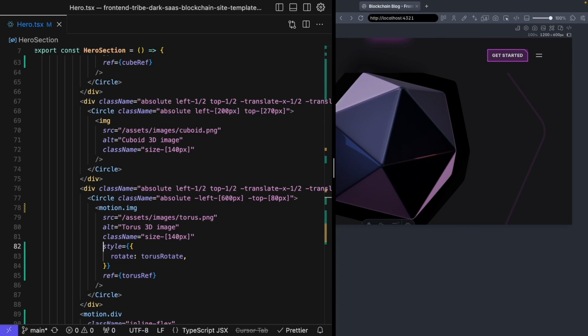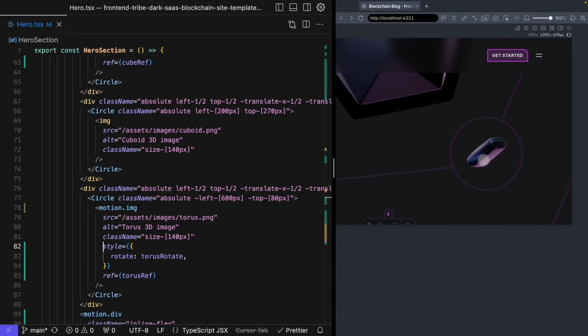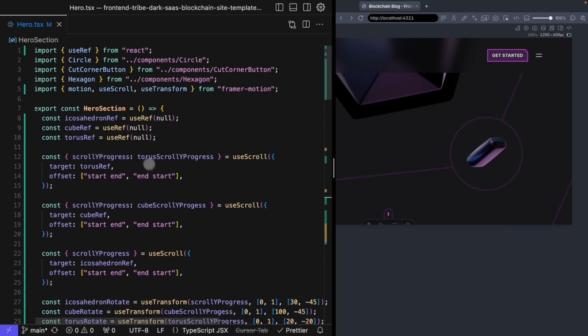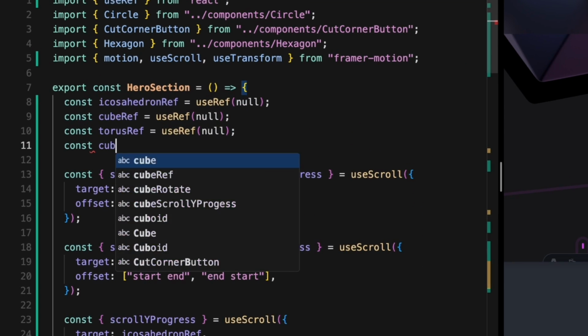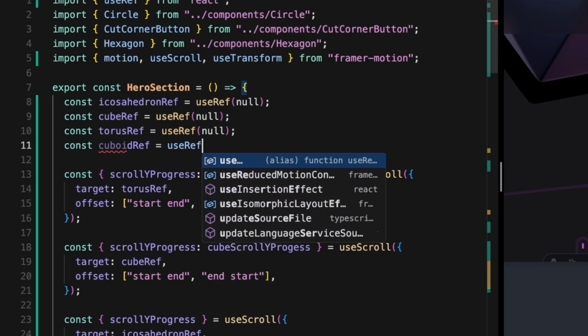The last thing we're going to want to rotate here is going to be this cuboid, and that's definitely a more in-your-face shape, so it's definitely going to be a little bit more of a dynamic effect. So let's go ahead and finish off with that one. So I'm going to say const cuboid ref, and that's going to be equal to use ref of null again.